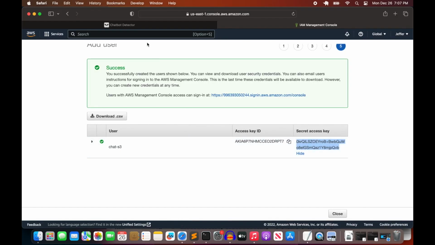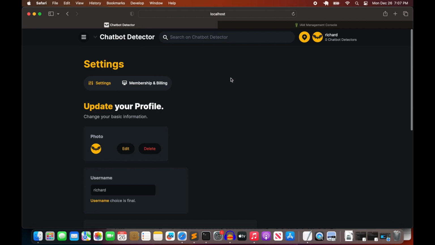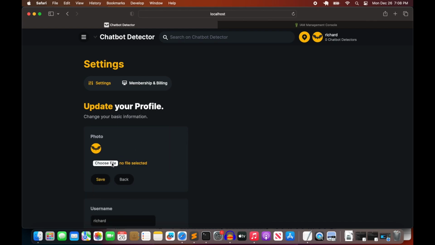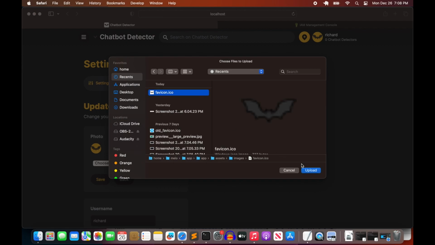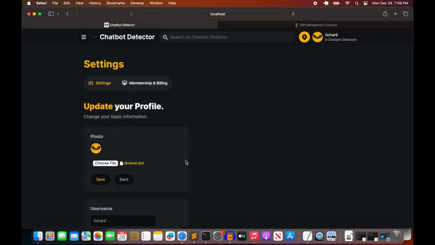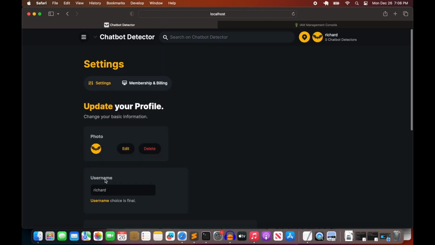Now we'll visit our home page. Hit refresh. Now let's try updating our user's avatar. Click choose file, select an image, press upload, now hit save. Great, it looks like we have no problems uploading to our app.